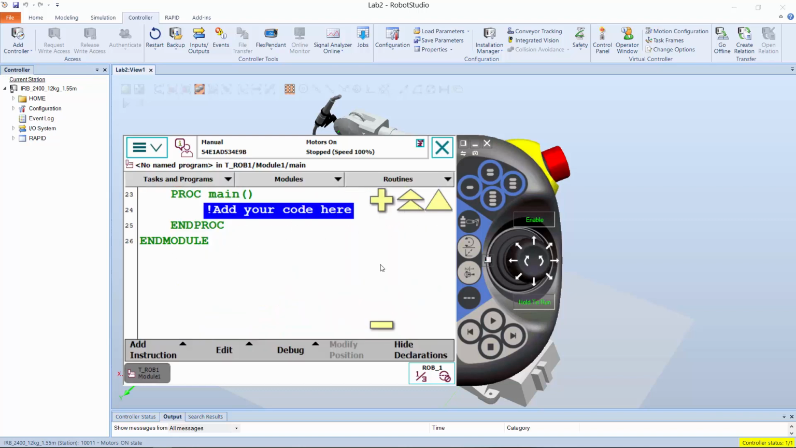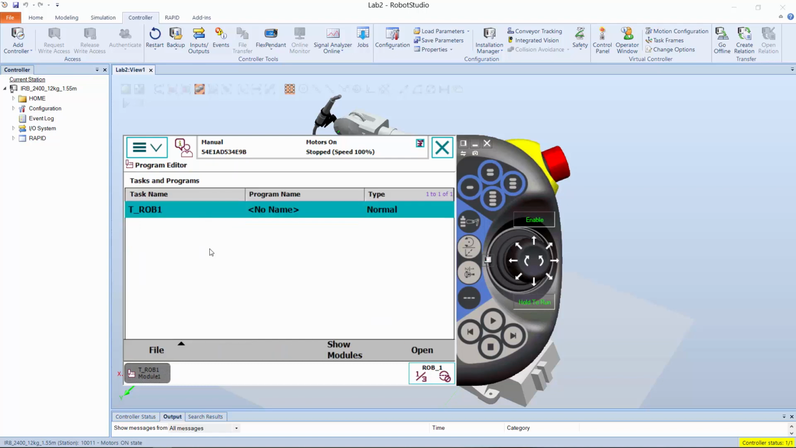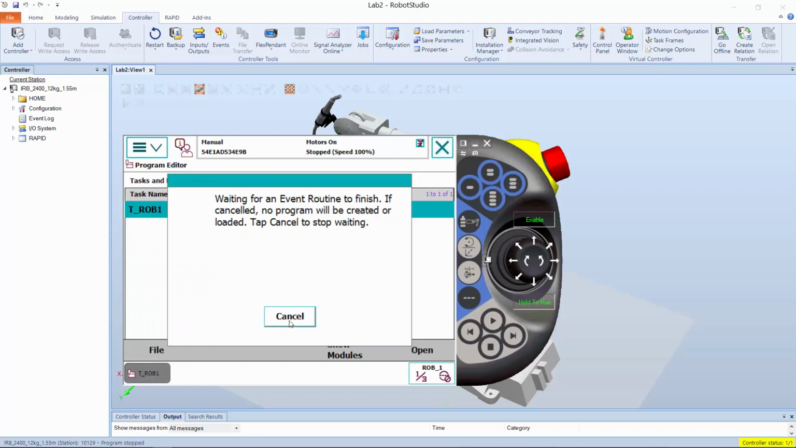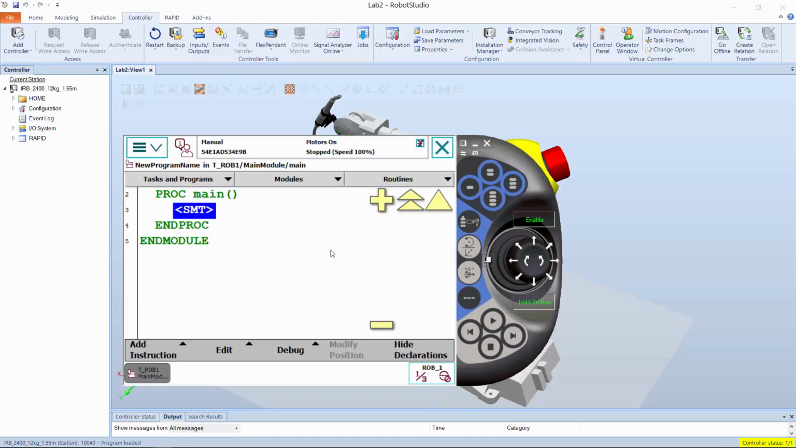So I have a program here. If you already have an existing program, you want to create a new program from scratch, you can go to Tasks and Programs, File, New Program, don't save. Okay, so now we have a new program. Okay, so that's the first thing.